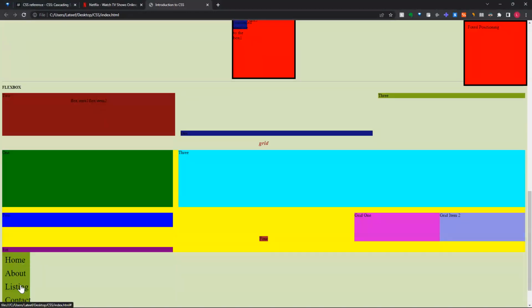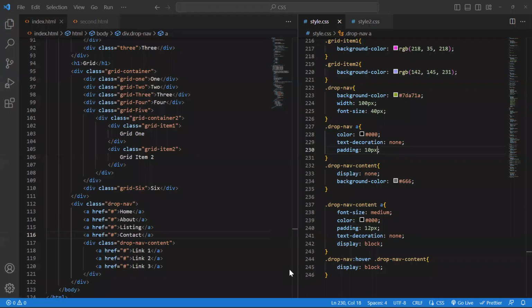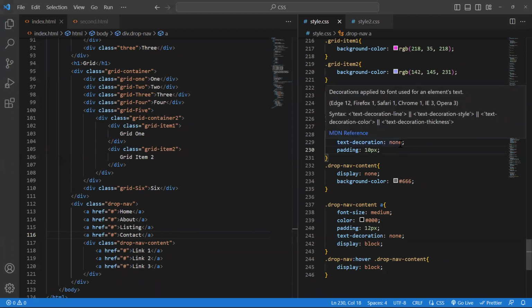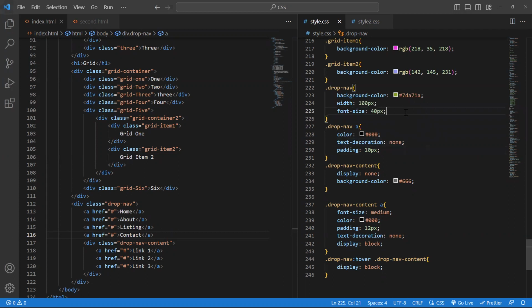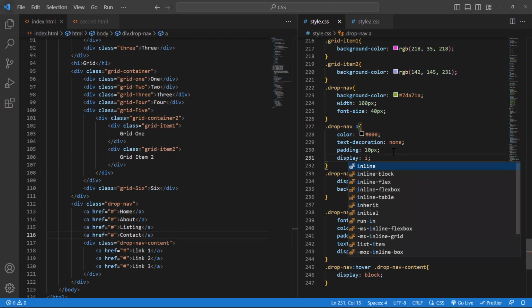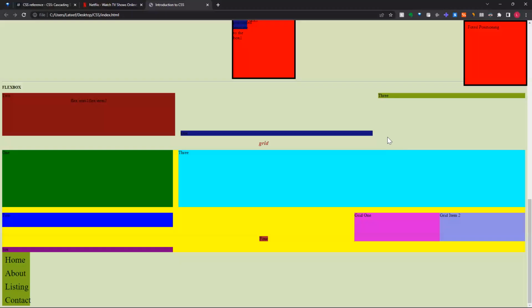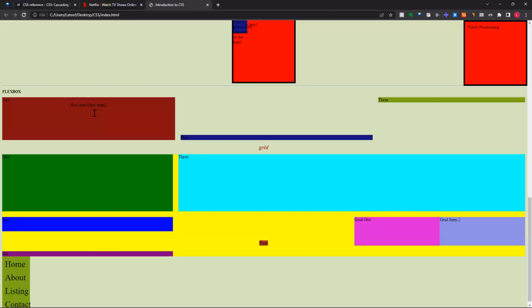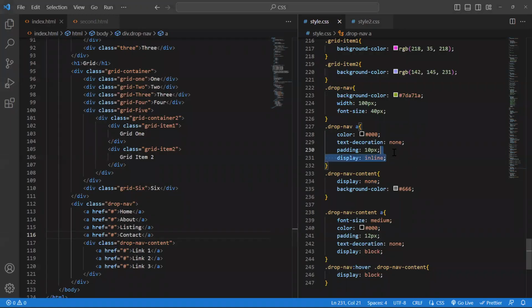Okay, so we have this thing, but we want it to be horizontal, not vertical. So one thing, I think we use display block somewhere. That is why, I guess. But let me see. Block now, this, block now. Oh, okay, let's try something. Let's try display inline. Let's see what we have. Okay, let's try something else then.